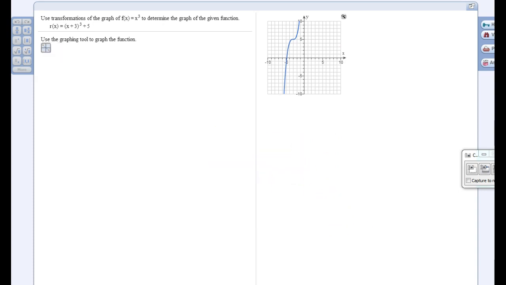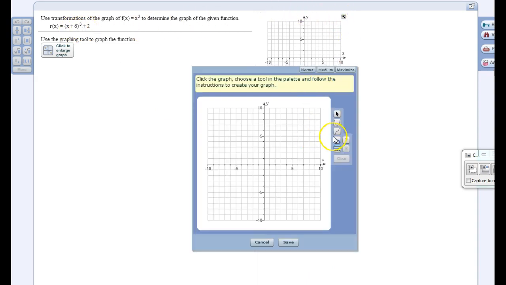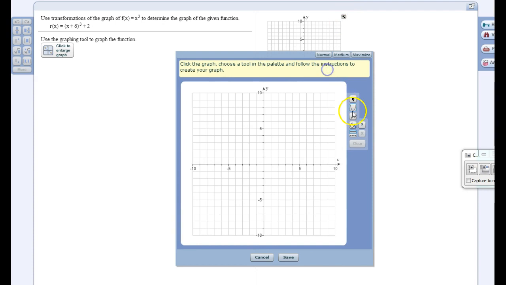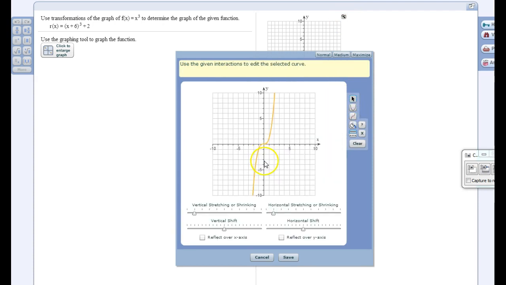Alright, so let's do another one just to make sure we got it. Plus 6, plus 2. I'm going to blow it up. This is still a cubic, so I'm going to select the cube tool and just click in here to get started. There again, there's just ones here, so this is going to be just a shift horizontally and vertically.